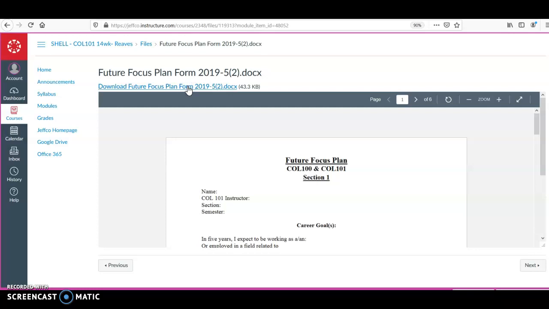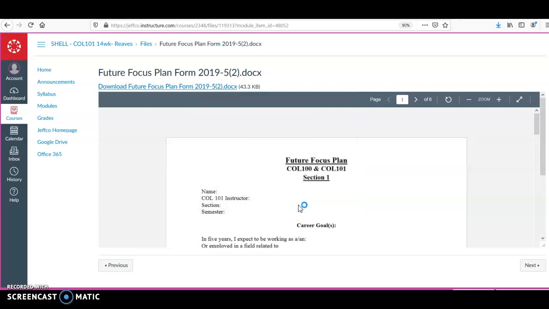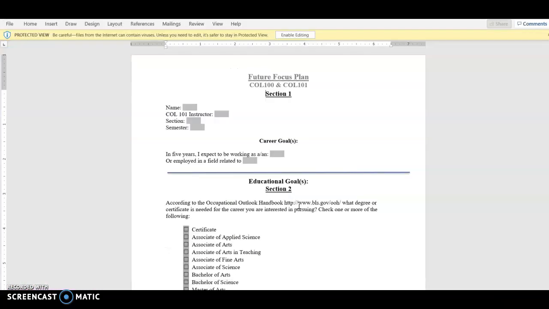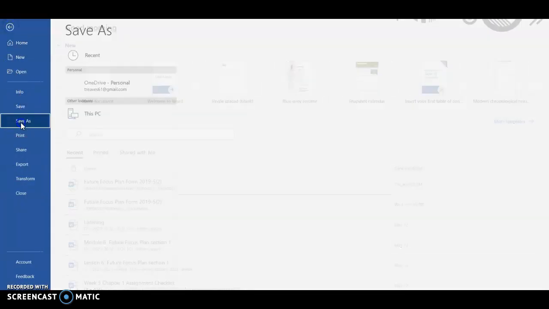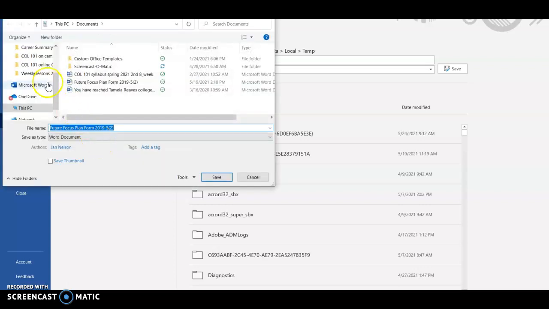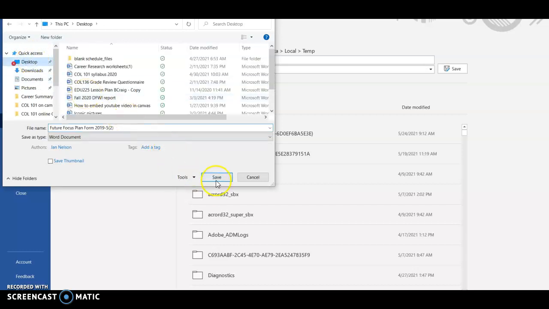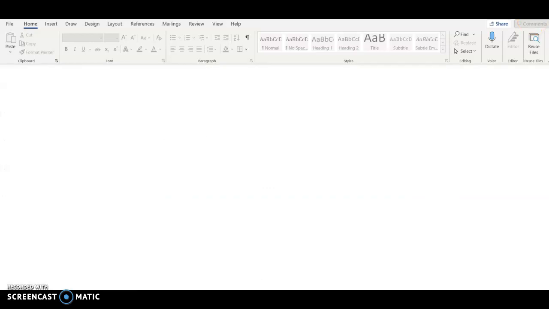Download the form to your computer. Choose Enable Editing, File, Save As. Locate where you would want to save the form. And then close the form that you opened in Canvas.